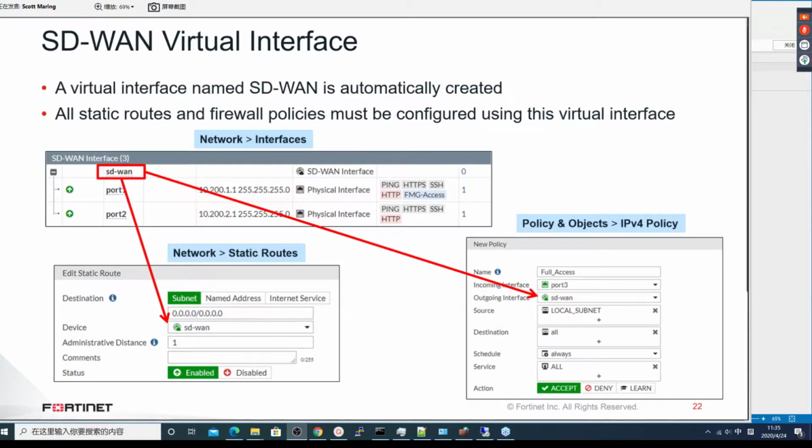Now, the virtual interface itself is very handy, because you'll notice the top screenshot shows port 1 and port 2 available, both physical interfaces. The SD-WAN virtual interface is what you'll see when you go to edit a static route, or you try to put an IPv4 policy in. You'll see it mentioned as a device or the outgoing interface in each of the other cases. You don't need to worry about setting up port 3 going to WAN 1 or port 3 going to WAN 2. Now you can just say SD-WAN. It'll be there, it'll be easy for you, and everything will work.